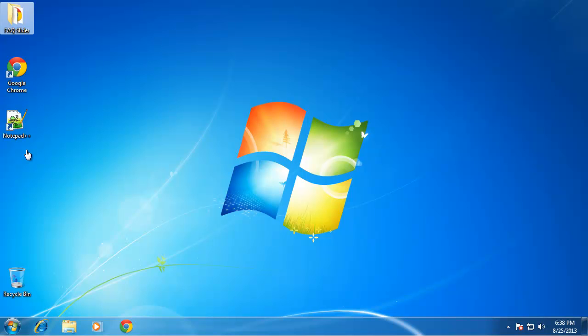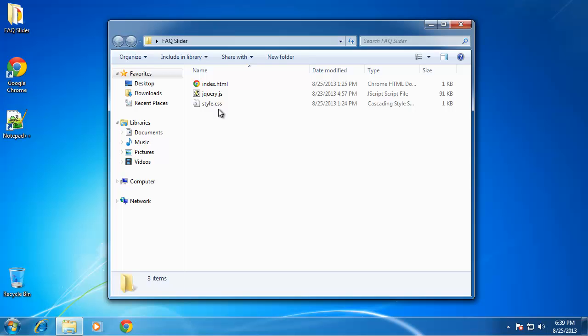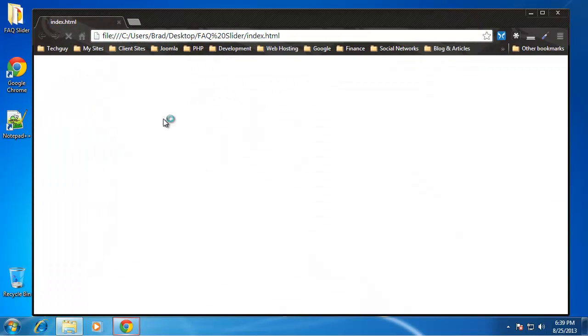Today we're going to be building a simple FAQ slider, and we're going to use just a little bit of jQuery and JavaScript, some HTML, and just a little bit of CSS. So let me show you the finished product, what it'll look like.